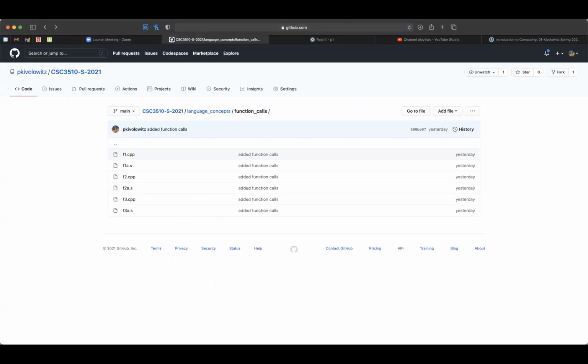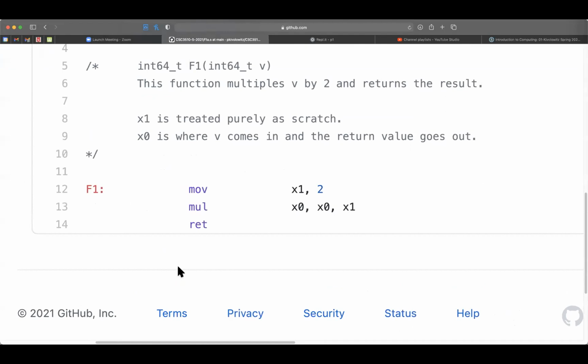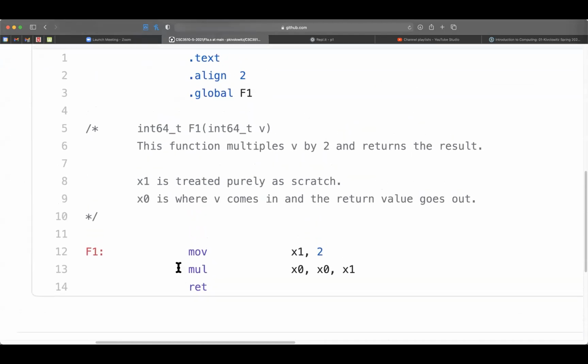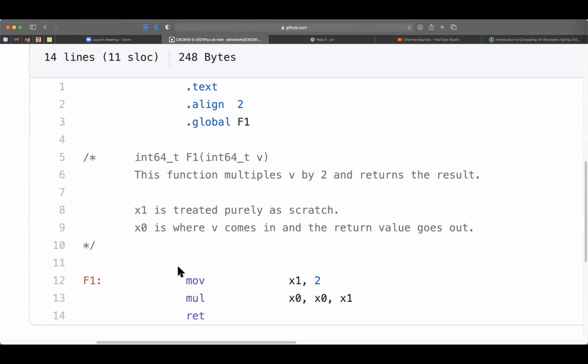So let's take a look at the assembly language. So F1.cpp goes with F1A.S. Okay? So in order to make F1 visible to the linker, it has to be a global. And that's how it will link up with the extern from the C++ source code.